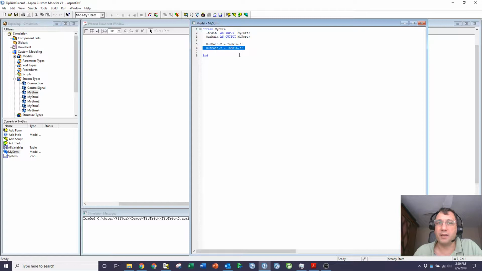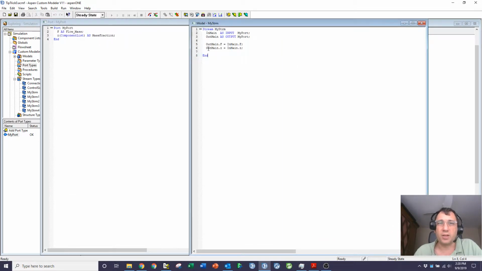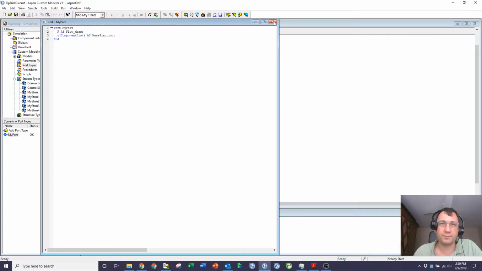This is an implied array, so Z, because I defined it in the port as an array dimensioned on component list, is actually n variables where n is the size of component list. So this is an array calculation, a vector if you like, rather than a scalar like f is.